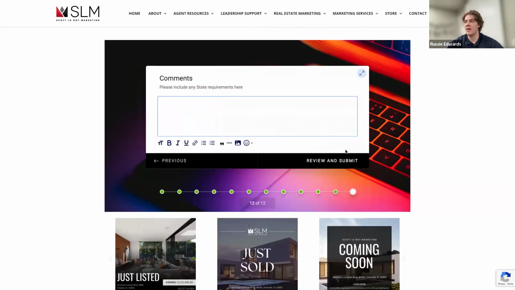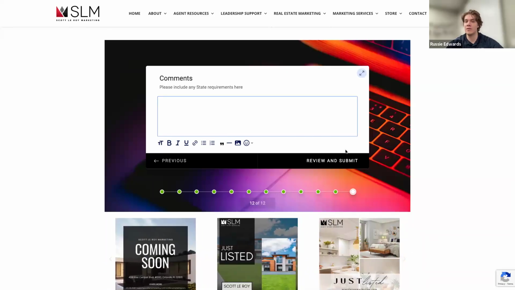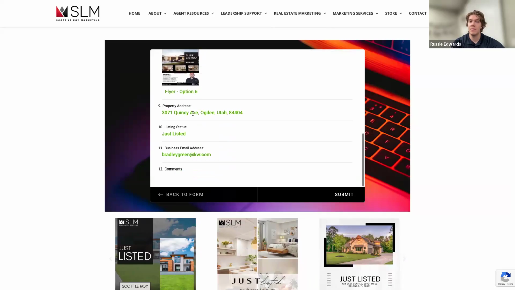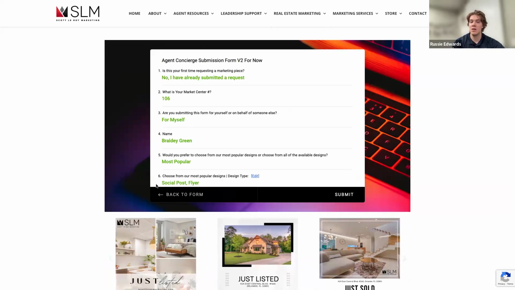If there are specific comments you want showing up, like this has X bed, which they'll likely put if we looked at our design. But if we want to say new roof, for example, we could put it in here. We can review and submit. Here we just got a review of everything, and then we can submit this.